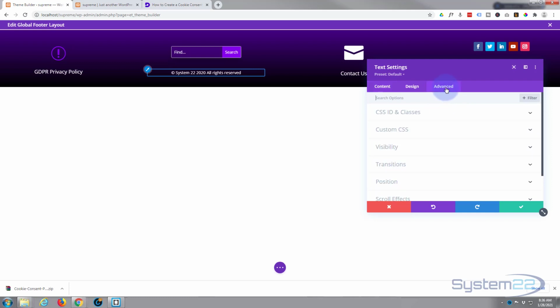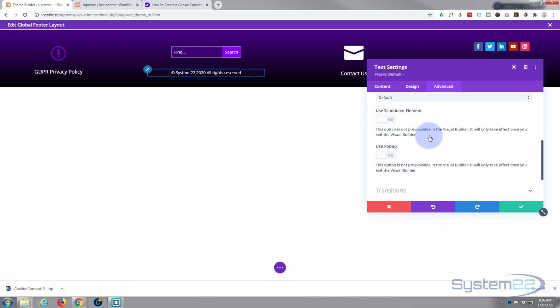I'm going to go over to my advanced tab. I'm going to go to visibility, and I'm going to scroll down and hit the use pop-up button. Now, like I say, we're using Divi Supreme Pro for this, and you want to make sure you've got your enable pop-up switch to on.